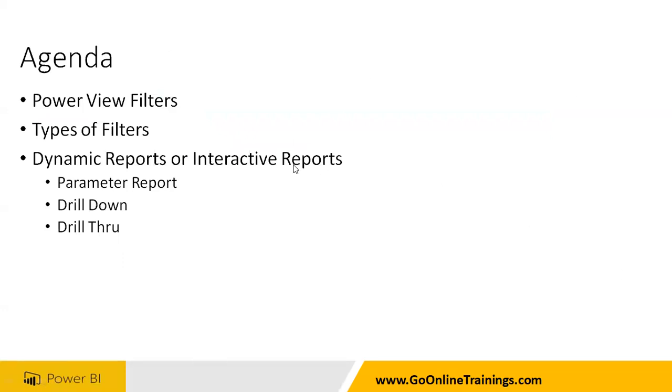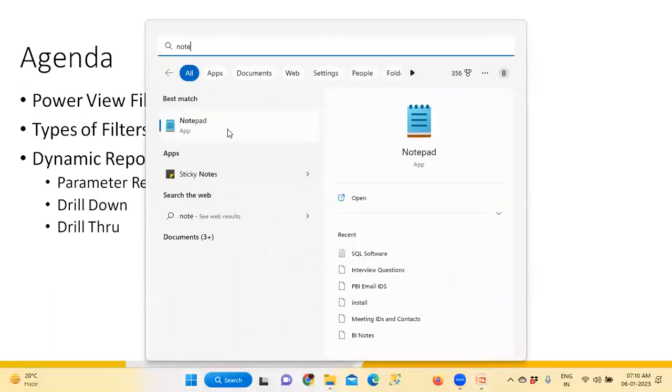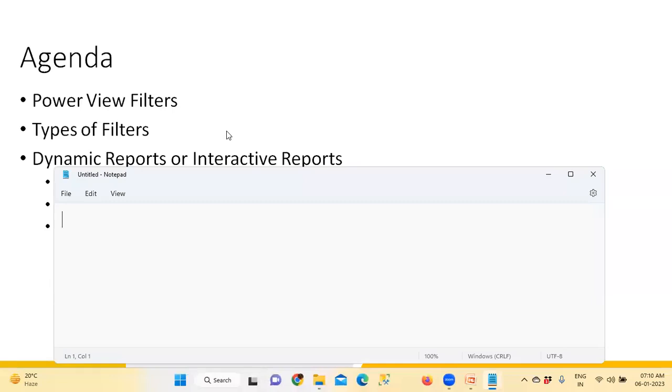Now, whenever you create any reports, some reports are called static reports, right? Some reports are called dynamic reports or interactive reports. People may ask you this interview question: what are static reports? A static report means the user cannot interact with the report.